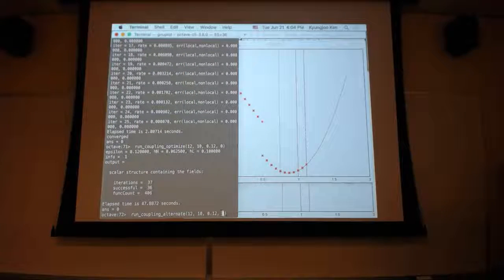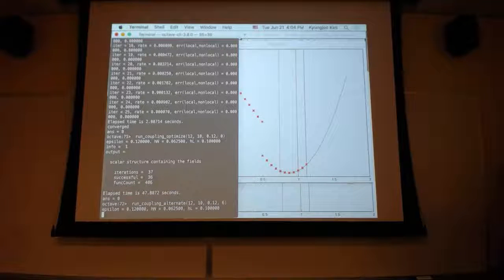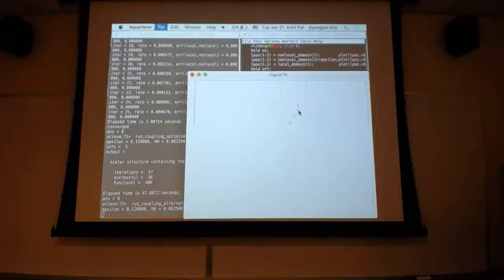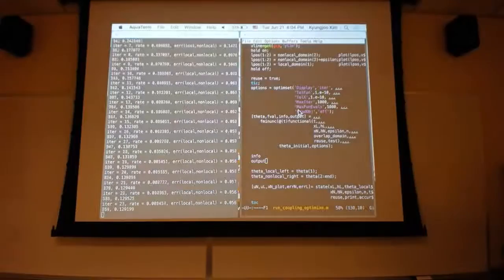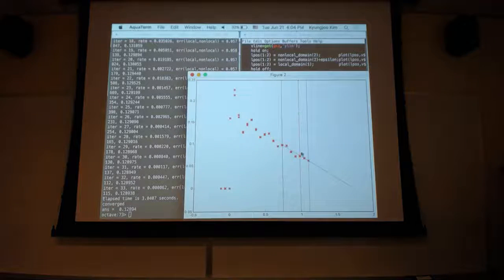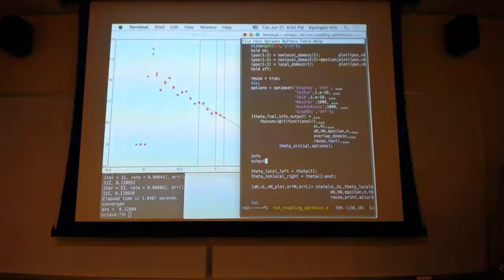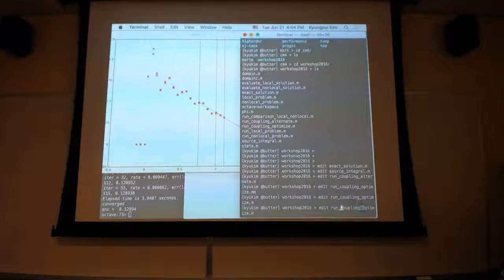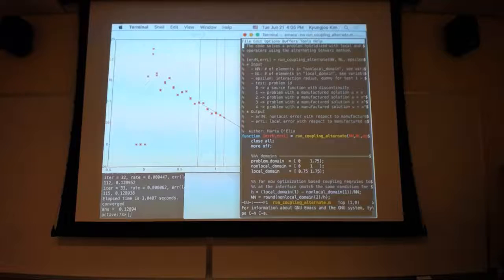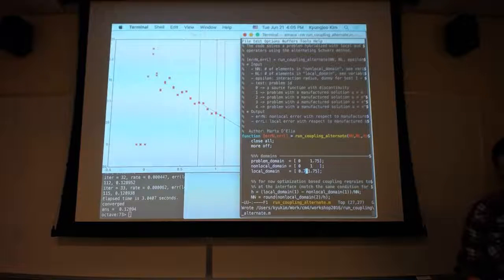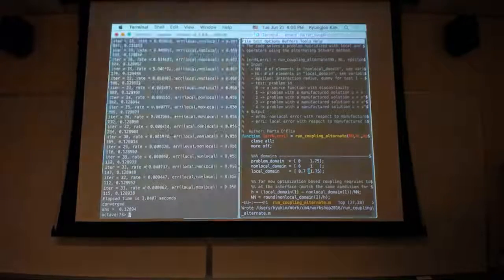Here I'm running the same thing, and then you can pick up this test problem 6. So it picks up this point here. And if you change the domain, now they overlap between 0.7 and 1. Run the same problem.